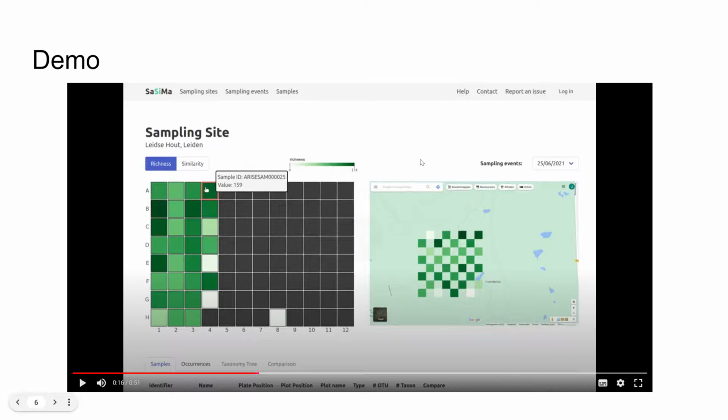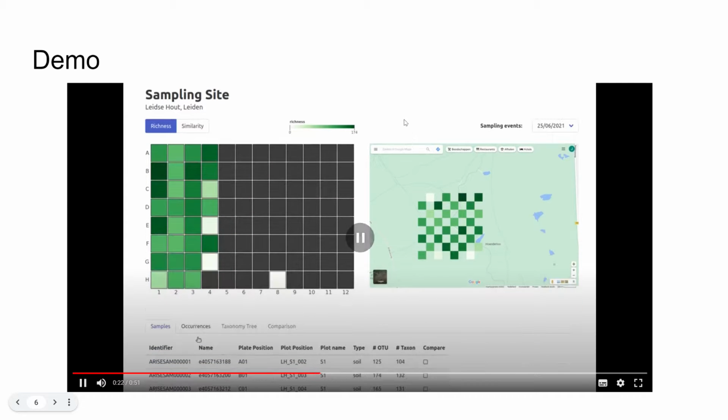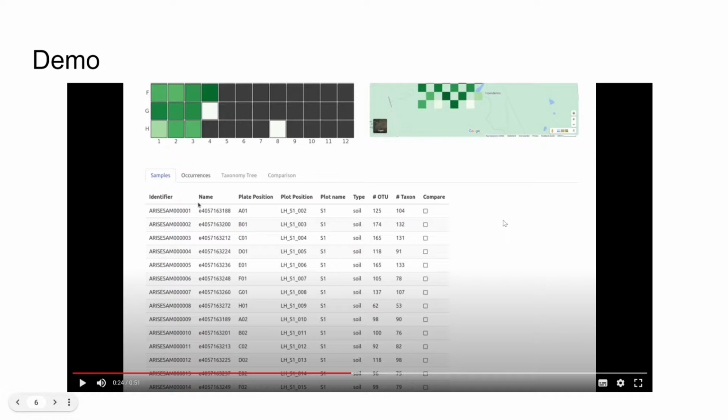Here you can see different data or data representations. On the left you see a heat map. This is the collection of samplings. On the right you see where the sampling event took place. When you hover over a subplot or a single cell, in this case, you see which ID it has and what the value is. -1 stands for there's no value for this cell, so it's also gray, and that's part of the heat map scale. On the bottom of the screen, you see all the samples that are taken.